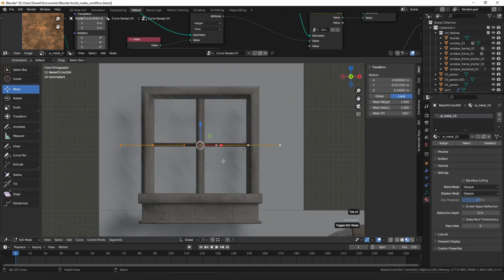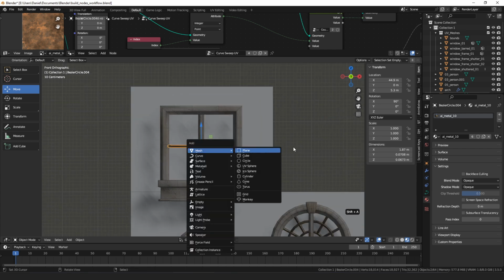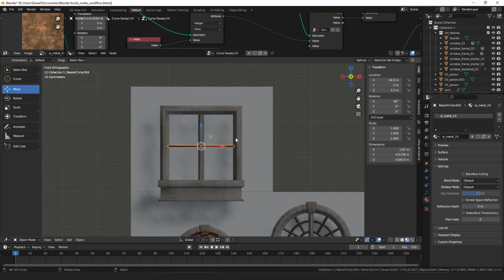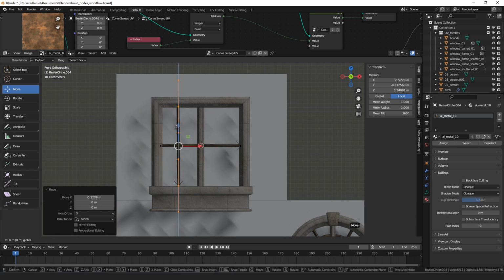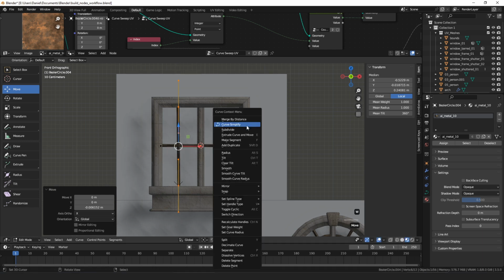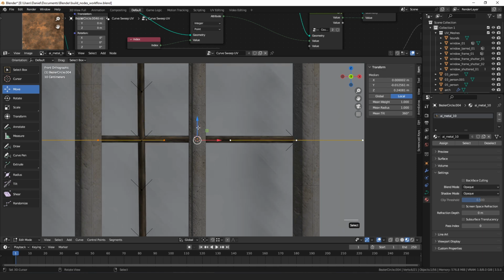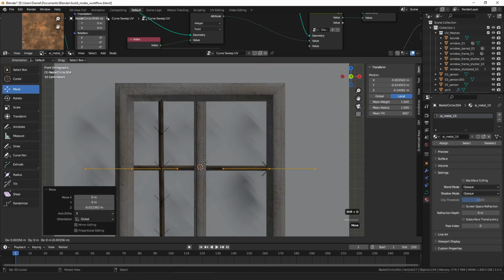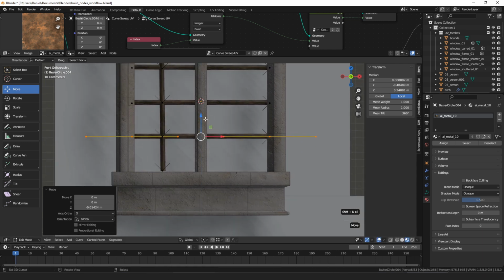Now, I want to know where to place these, so I'm gonna just add a, let's see, I guess I can just duplicate this. It's actually about the right size, and then we'll just subdivide it 3 times, and then roughly line up the frames with those vertices.